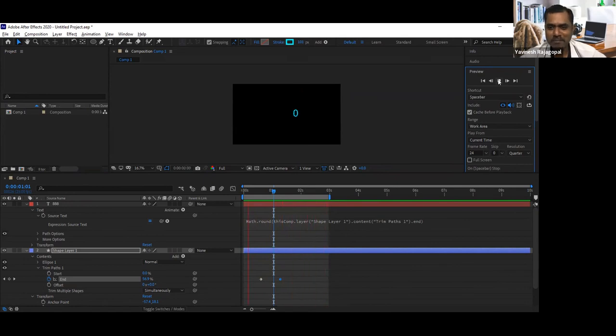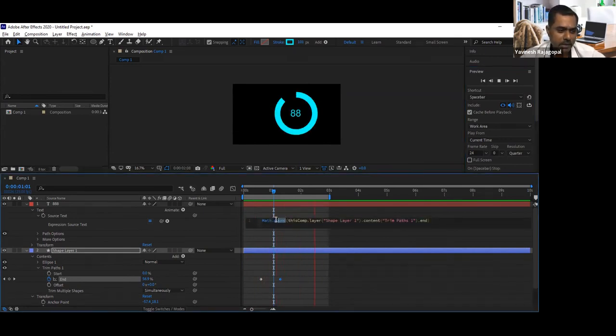Rohana, you better type, because why? If you copy paste, mine maybe is not shape layer one, yours maybe not shape layer one, maybe not trim path one. So it might get an error. So instead, you just type a little bit, Math.round. Okay, I copy this one. Math.round, and then open bracket, and then close bracket at the very end.